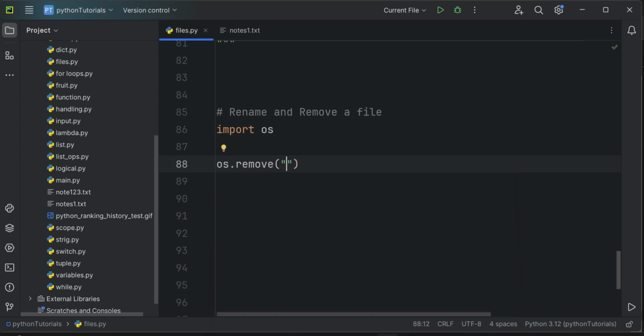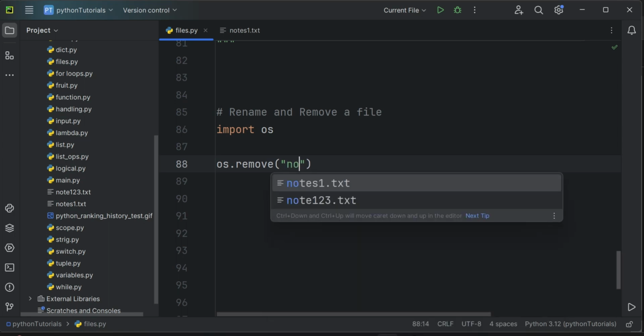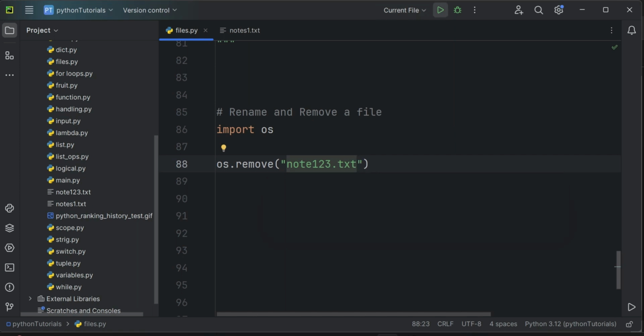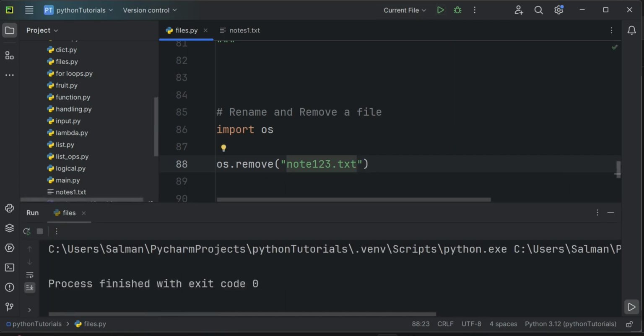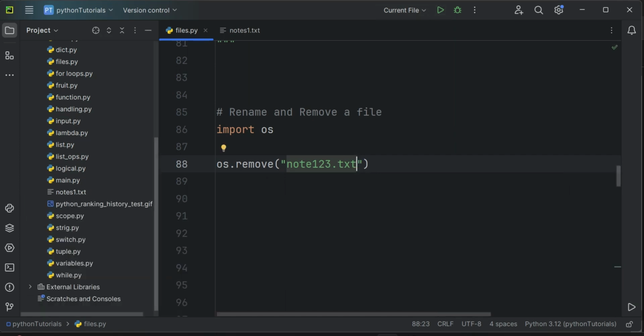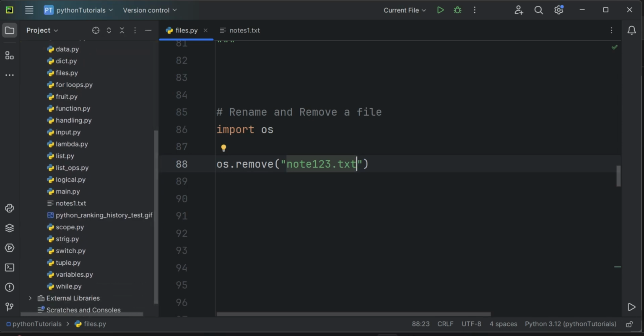Inside it, the file name. Say I'm going to type notes123.txt, then run this and it will be removed. And you will see there is only one txt file in my sidebar, notes1.txt.